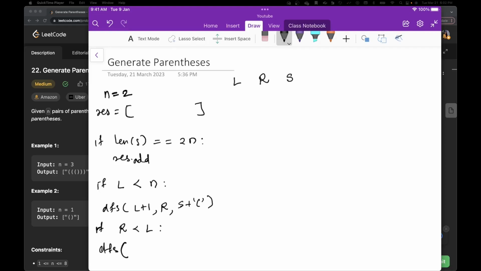This time, what did I do? Did I touch the number of left brackets? No. So I'm going to keep it as it is. I added one right bracket, so it's going to be R plus 1. And then I'm actually going to add the right bracket, so it's going to be S plus the closing bracket. And that's all you need to do. That's all you need in the recursive backtracking function in order to work with this.